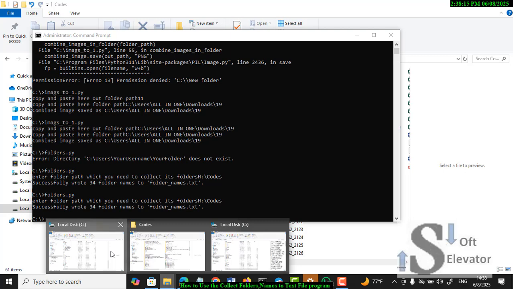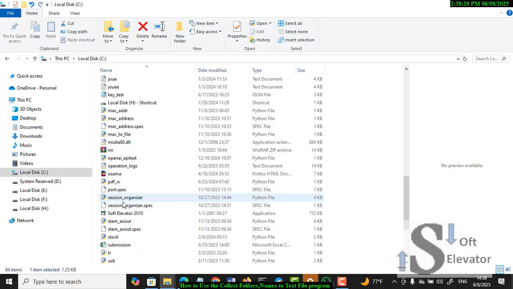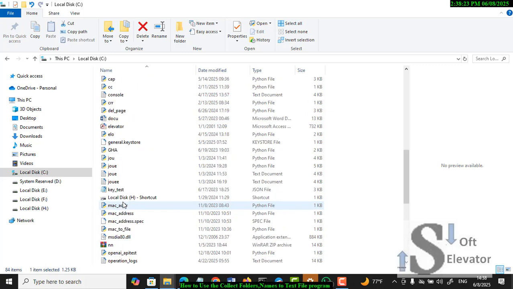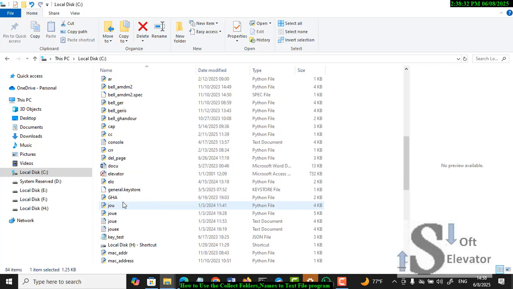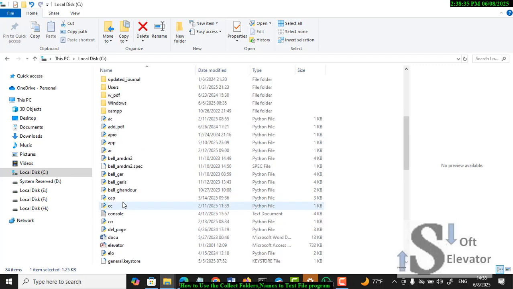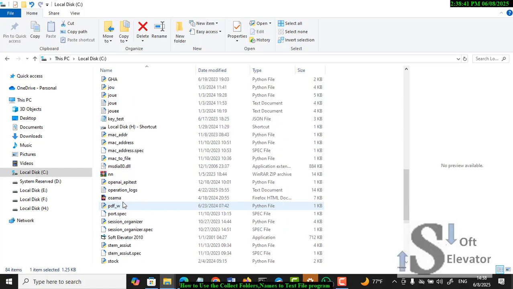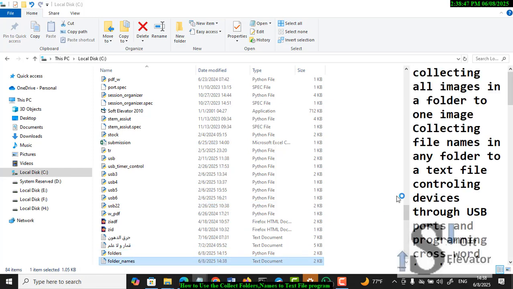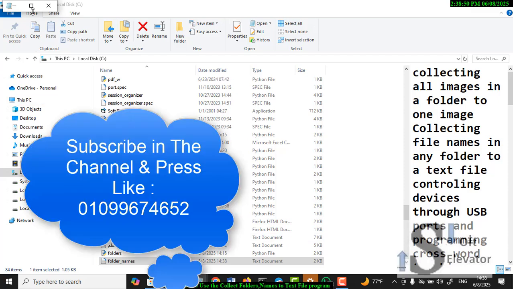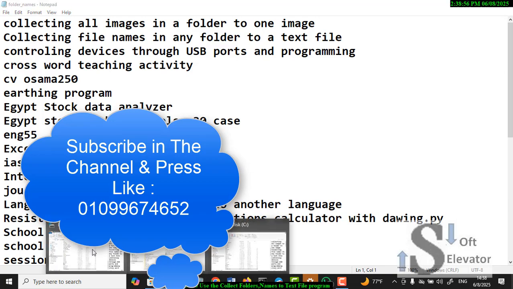Where is it found? In C, the folder names file. You will find it here, folder names. Open. All the folders inside it are the same. This is the folder.